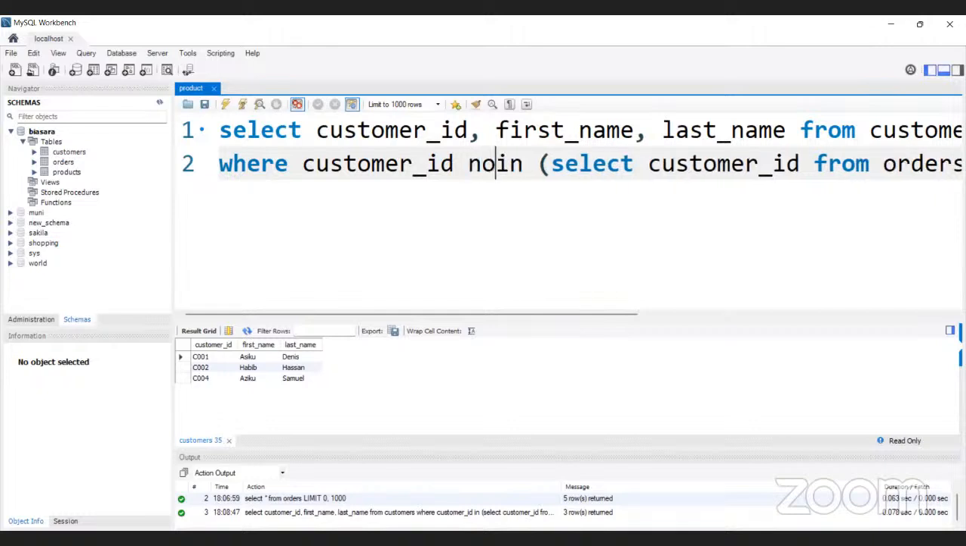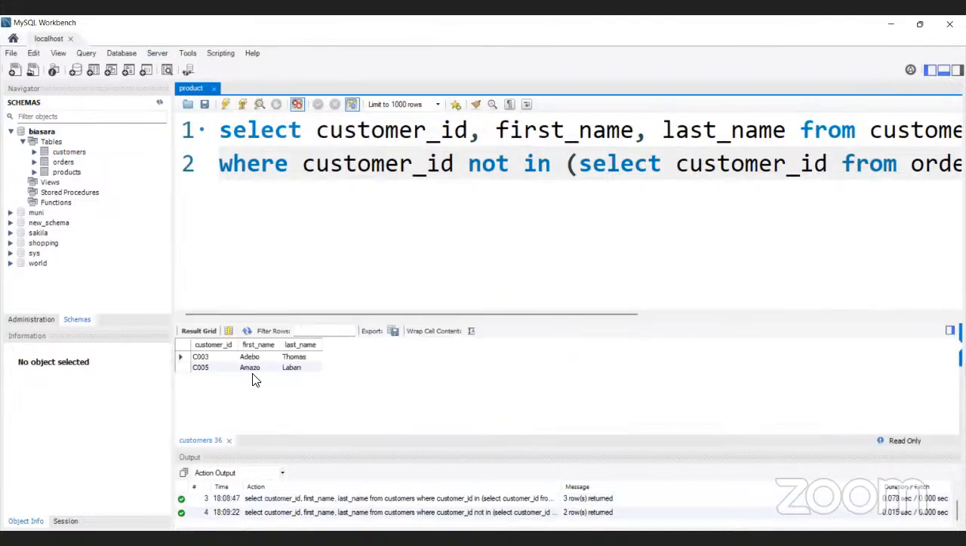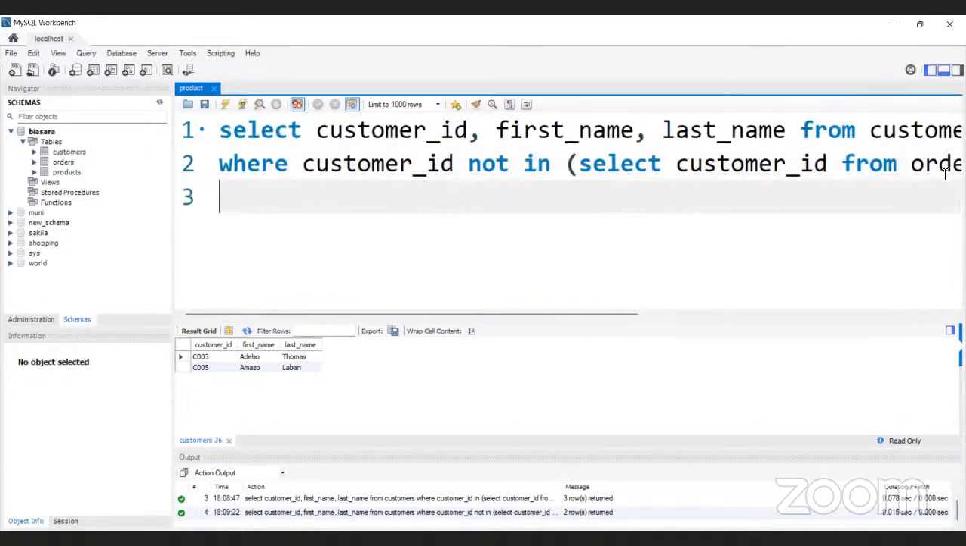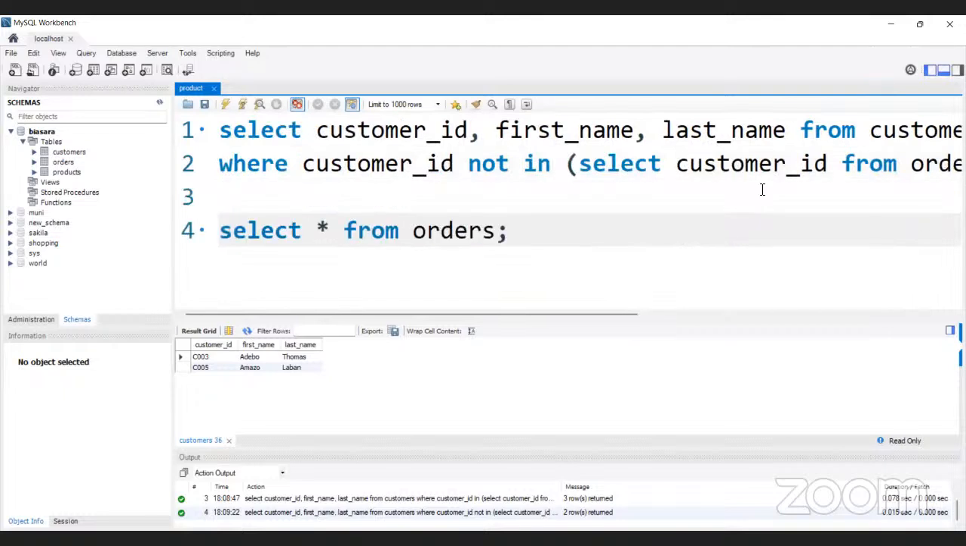What about if we want to display the list of customers that did not make any transaction? You just use the NOT. You see, you use the NOT, which means it will go into the orders table and select all those customers that did not make orders. So when you run this, you see that Adebo and Amazon did not make any transactions from the table, from orders. They did not make any order. That's why their list has been presented.